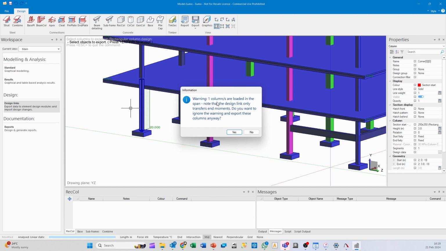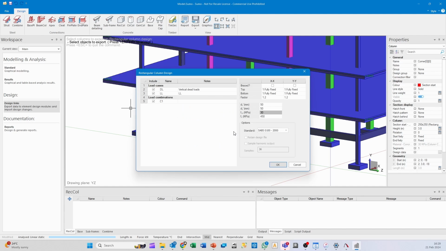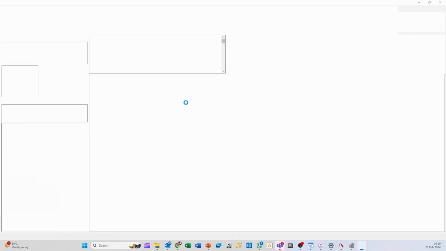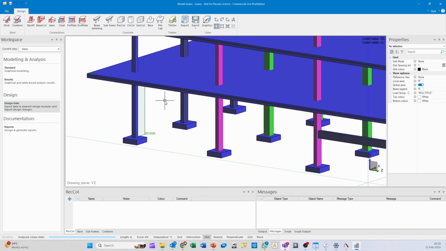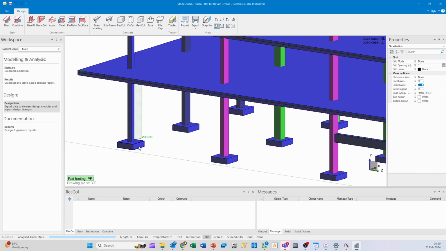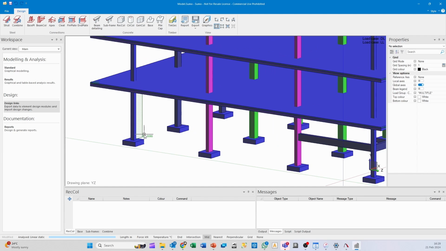So I'm going to export that column. This column just says warning: one column or columns are loaded in span. Note that the design link only transfers in moments. Do you want to ignore the warning and export these columns anyway? In this circumstance, that UDL is going to be converted into a moment at either the top or the bottom of the column. That is taken into consideration, just so that you know. This is converted to a bending moment at either the top or the bottom of the column.